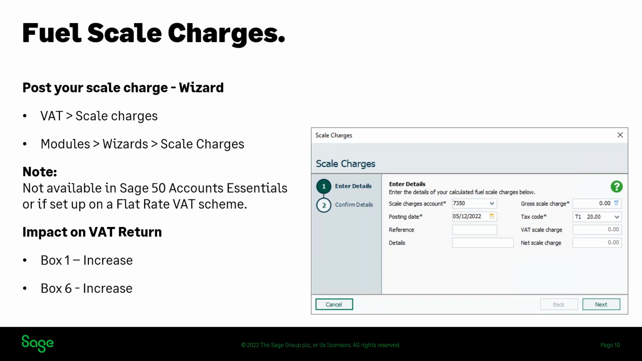It launches the same thing, but the scale charges option isn't available if you're on the essentials level of the software, or if you're on one of the flat rate VAT schemes. Scale charges is not applicable if you're on a flat rate scheme. Again, when we go through the wizard, it'll post exactly the same journal as I've just entered, although it's a little bit quicker because it does the journal for you, but it has the same impact.